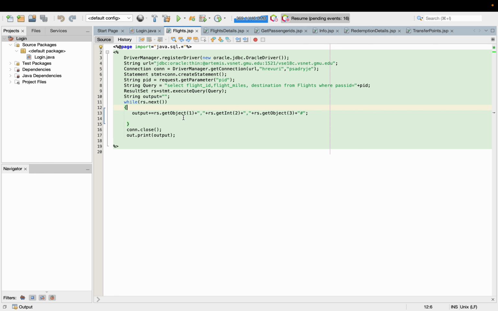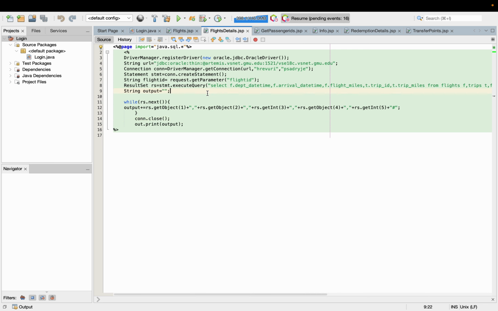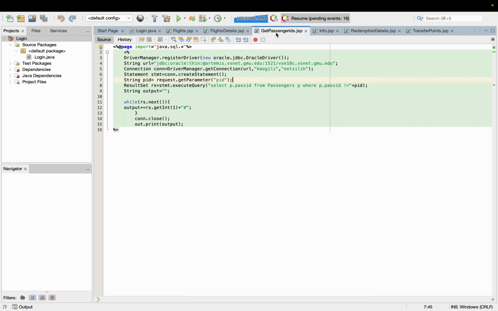we'll be appending the result using our ResultSet getObject, as it's a varchar, so definitely it's considered to be a string. So we'll be using getObject, getInt, and getObject. getInt because it's flight miles, and then we'll be closing the connection. Similarly, for the flight details, we are passing the input parameter as flight id, displaying the following columns, appending the result, closing the connection, and printing the output using out.print, which is a basic function to print the output.